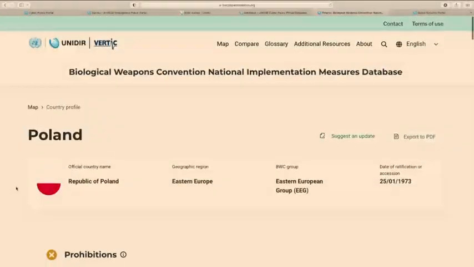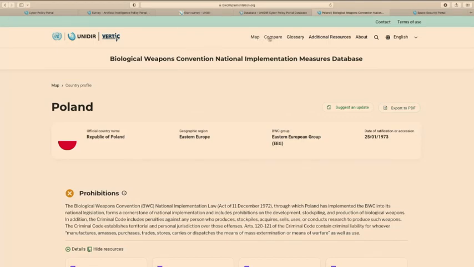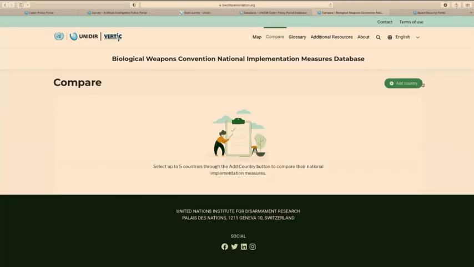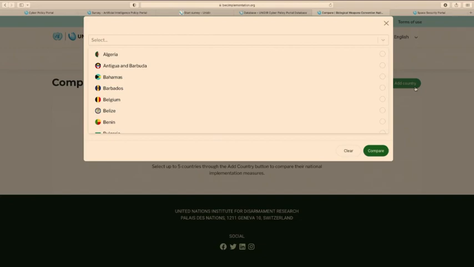Now, I'm going to show you very briefly the comparison tool. So going to the compare button on the top. It allows us to see up to 5 countries, so a little bit more than the other tools that we have. It can get a little bit crowded, especially if you're accessing from your phones, but it's a very useful tool. We can see, for example, Benin and Bahamas as an example to show you how this looks.